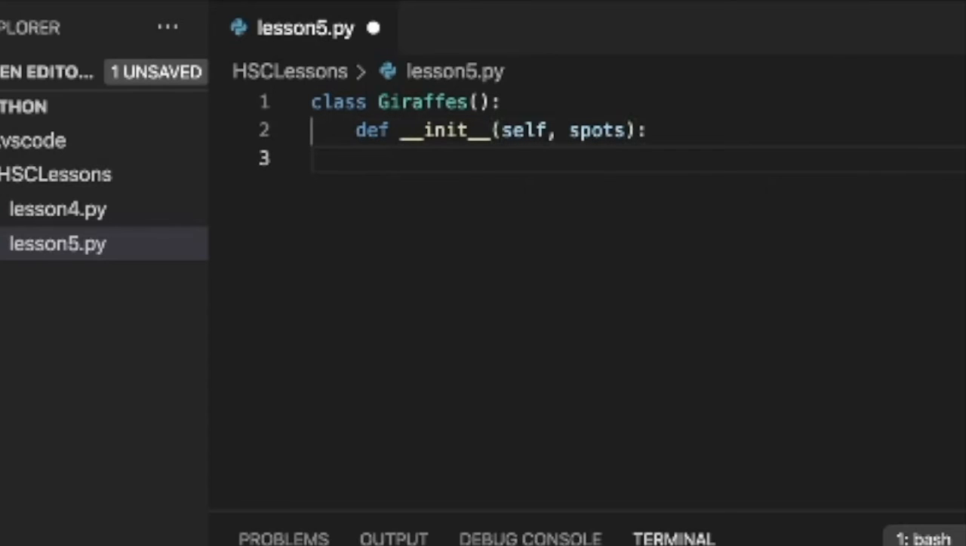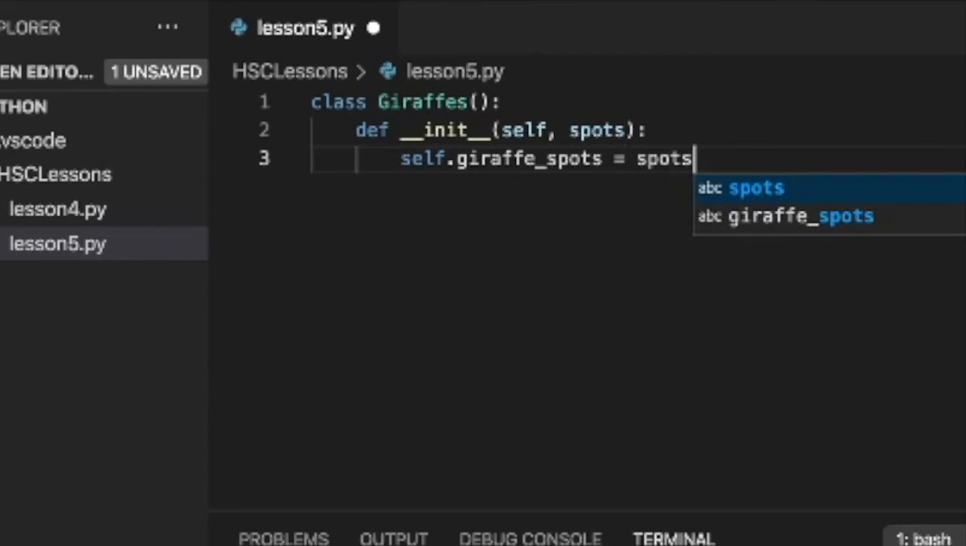Then let's create a variable that uses self.giraffe_spots, which is equal to spots. What this is doing is taking the value of the parameter spots and saving it for later by using the variable giraffe_spots. So by doing this, we can call on this variable later on in our code.